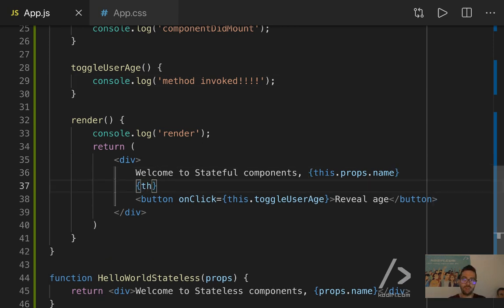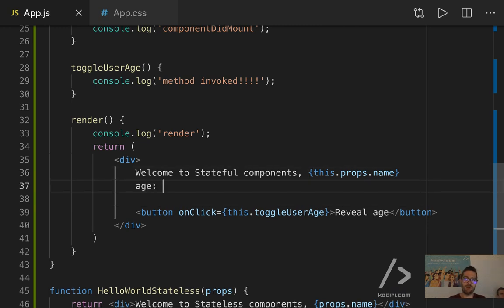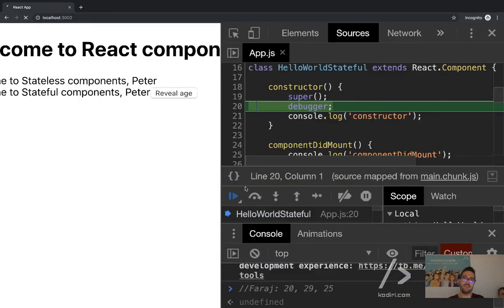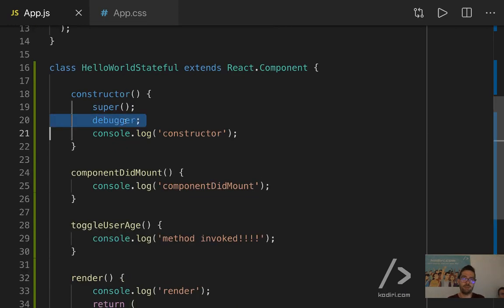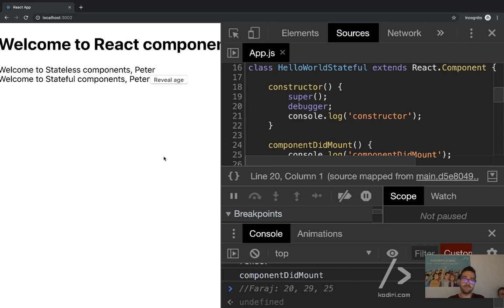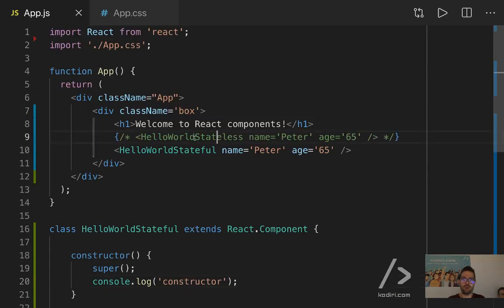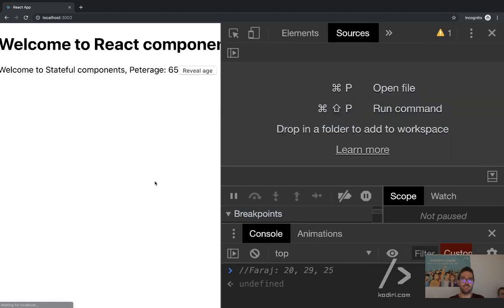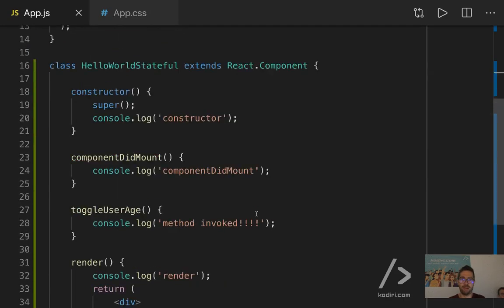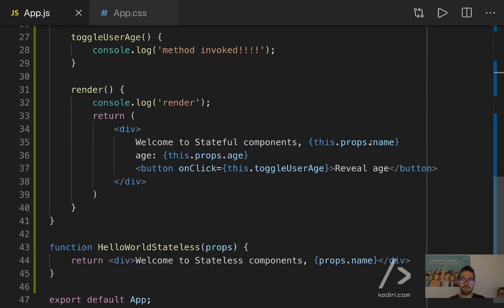If we do, now we do age colon what? Correct, this.props.age. If we do that, let me get rid of the debugger. We don't need it anymore. So let's ignore the breakpoints, guys. And let me comment the stateless component, because otherwise it makes everything just a bit more confusing. You see? Well, obviously ignoring the spaces.